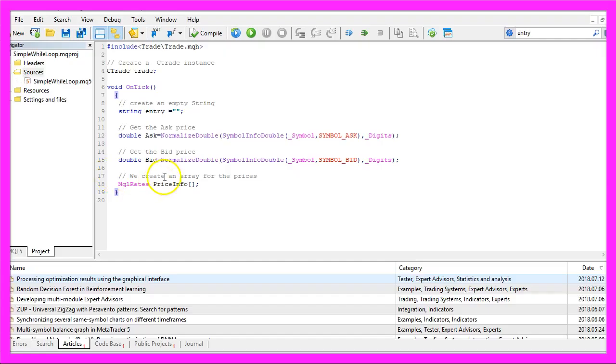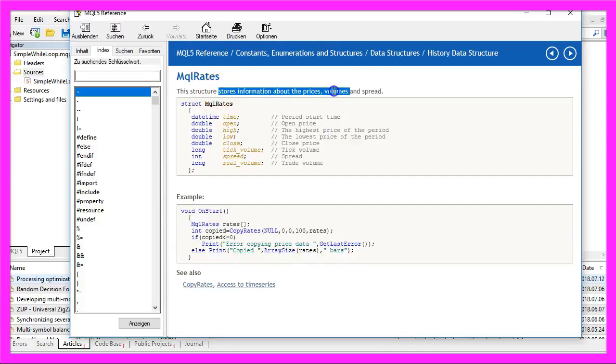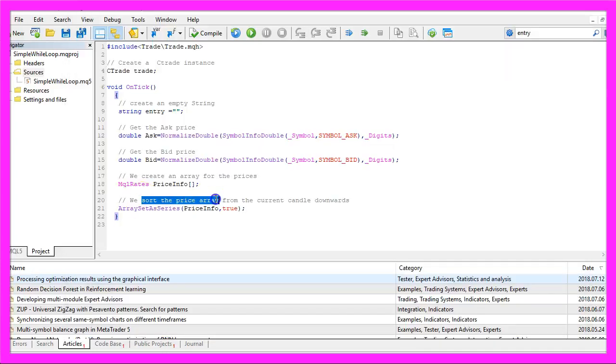We also need to create an array for the prices that will be called priceInfo. We use MqlRates for that. MqlRates stores the information about prices like open, high, low, and close. Now we sort the price array from the current candle downwards by using ArraySetAsSeries for our priceInfo array that we have created here. And after we have done that, we use CopyRates for our priceInfo array to fill the array with price data for the current symbol and the currently selected period on the chart from the current candle 0 for 3 candles. And we store the result in our priceInfo array.